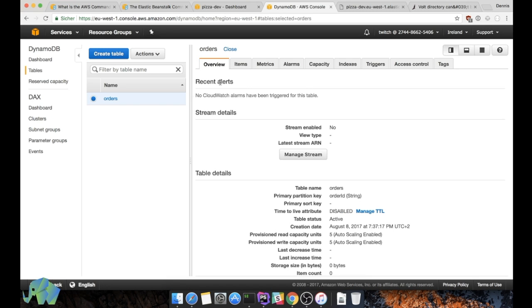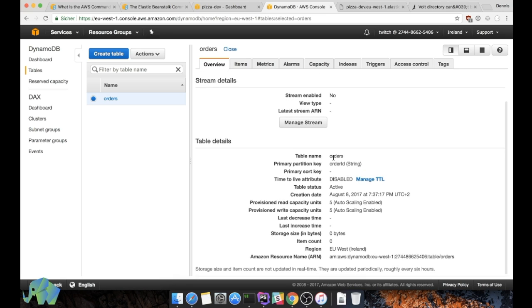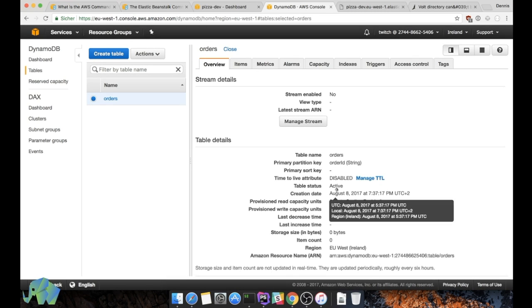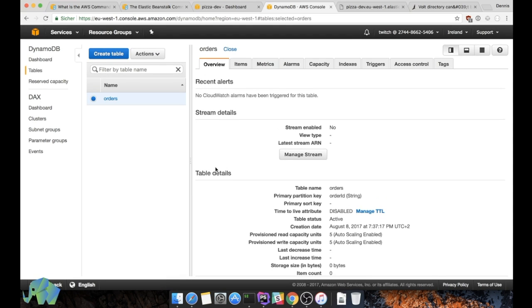Yeah, there it is. And you can see that it created the table called orders. There's a primary partition key, which is the order ID. Some default settings, like that I can have 5 read capacity units per second, I think. Same for write. You can change this, of course. I think it also auto scales to a certain extent. And what we need to do now is introduce some service that talks to this DynamoDB.